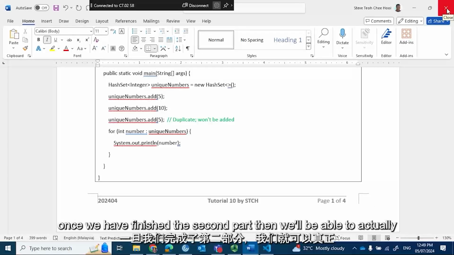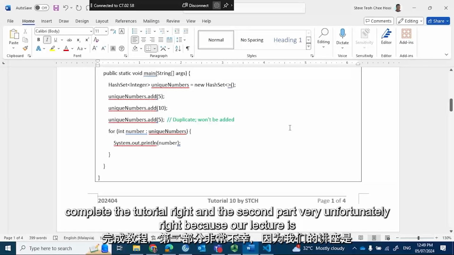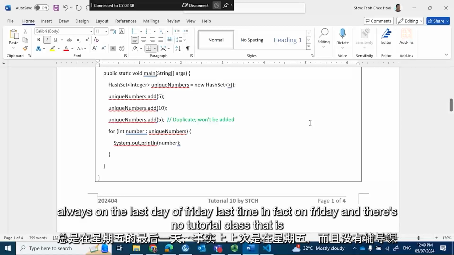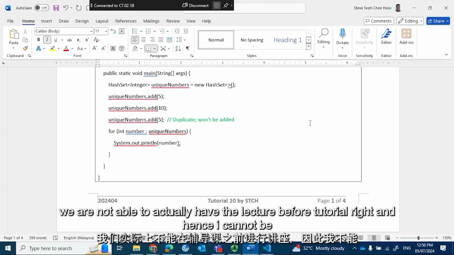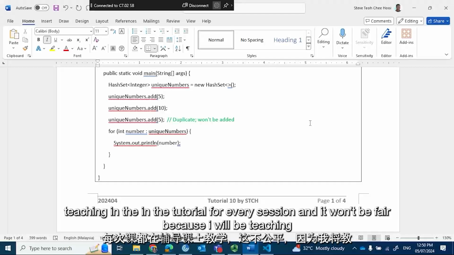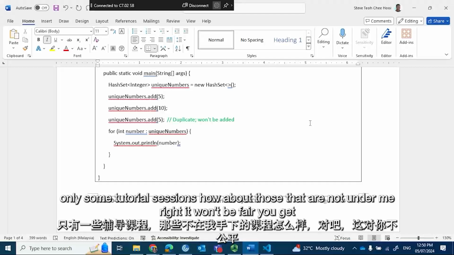Don't worry. Once we have finished the second part, then we'll be able to complete the tutorial, right? And the second part, very unfortunately, because our lecture is always on the last day, last time, in fact, of Friday, and there's no tutorial class before this particular lecture. That creates a problem or burden for us, because we are not able to have the lecture before tutorial, and hence I cannot be teaching in the tutorial for every session. It won't be fair because I will be teaching only some tutorial sessions. How about those that are not under me, right? It won't be fair. You get the idea, right?